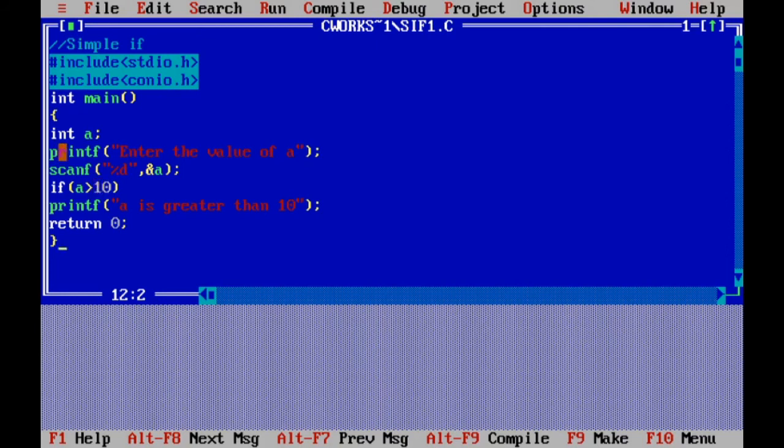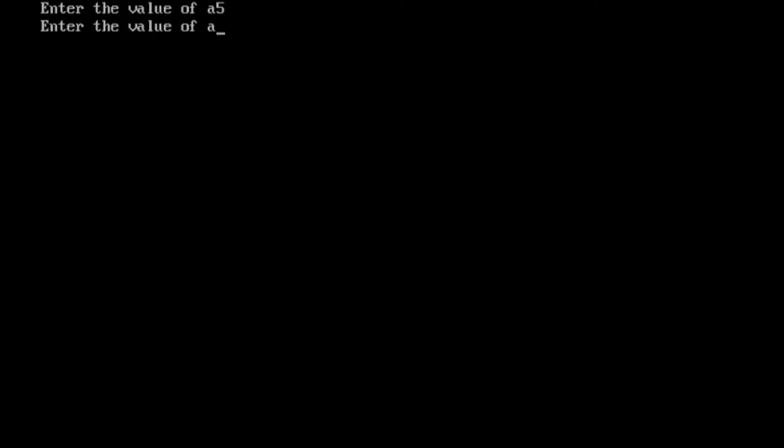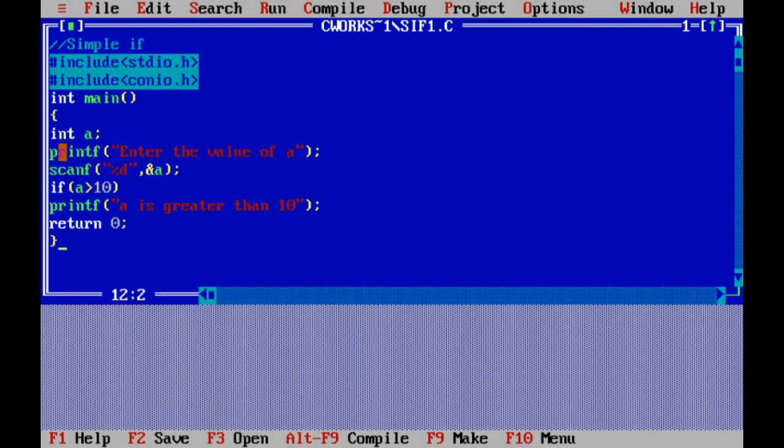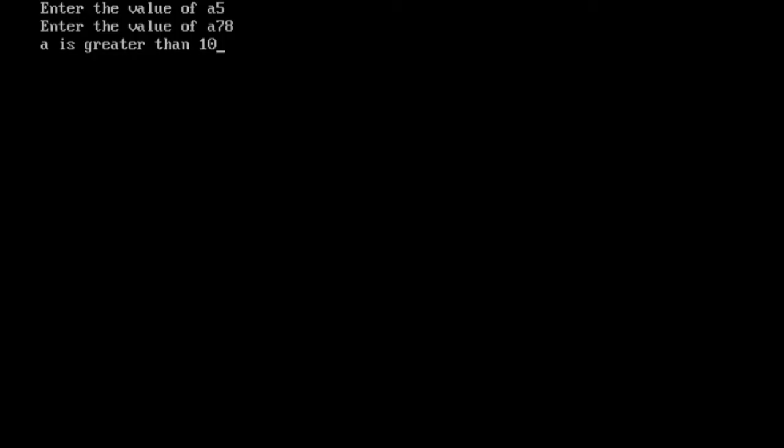Again, compile and run this program. So enter the value of a again. Suppose the value is 78. Then press enter and check for the output with Alt F5. Okay, here is your output. A is greater than 10. Okay, and the previous message, enter the value of a, 5, was not erased.